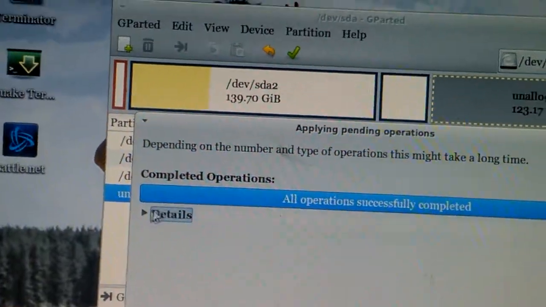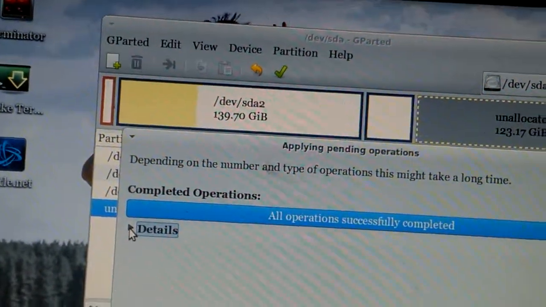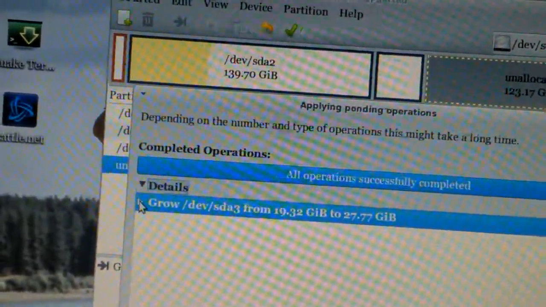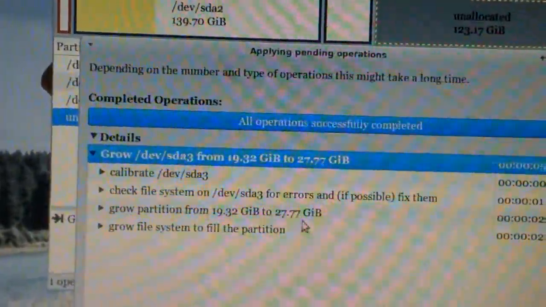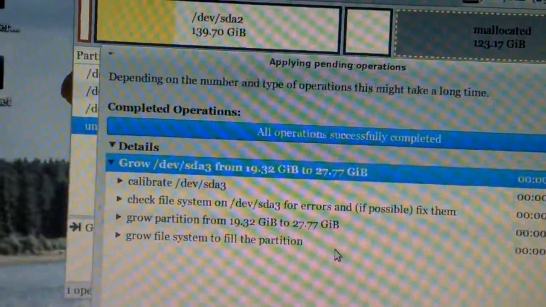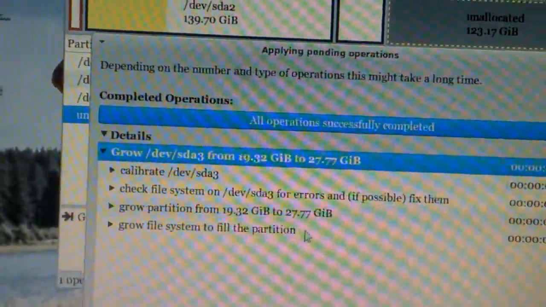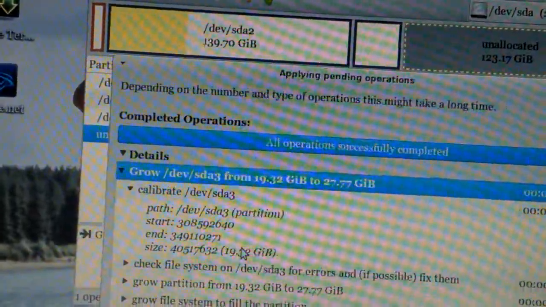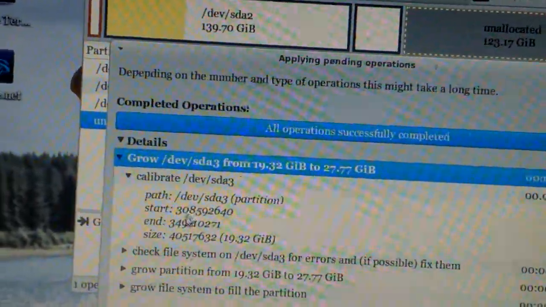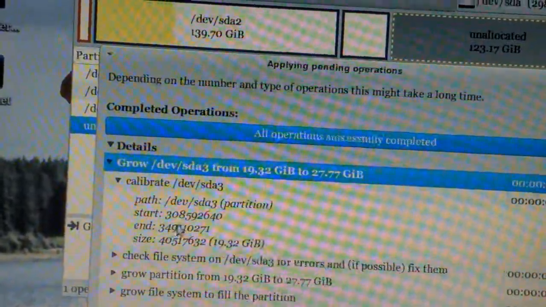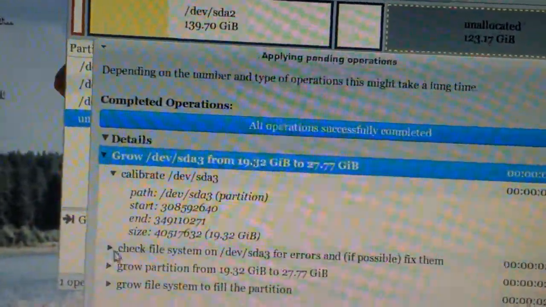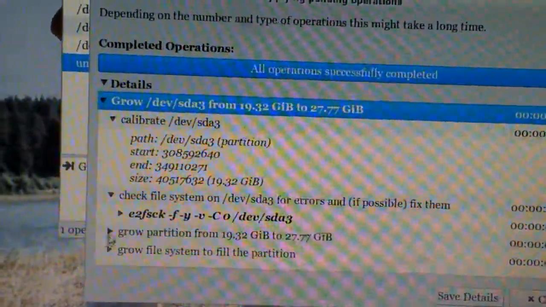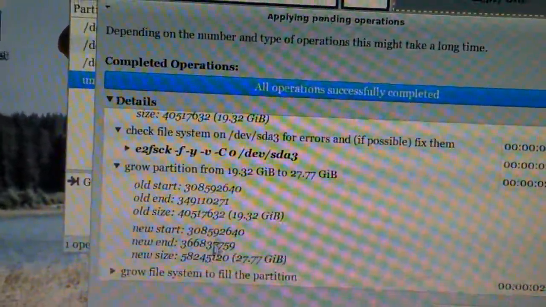Okay, so the operation has been completed. And again, as I like to always do, check the details to see what actually happened behind the scenes of this application. There was some kind of calibration again that read the current path to that third partition, start, size, new size. It checked the file system itself, and that was the command it used. And then it resized the partition.